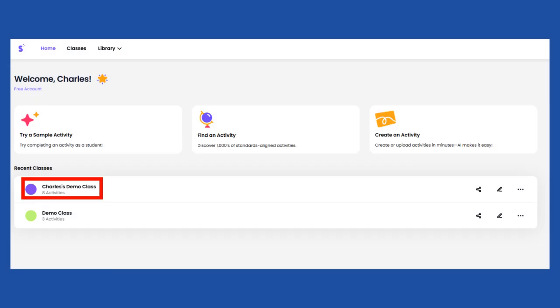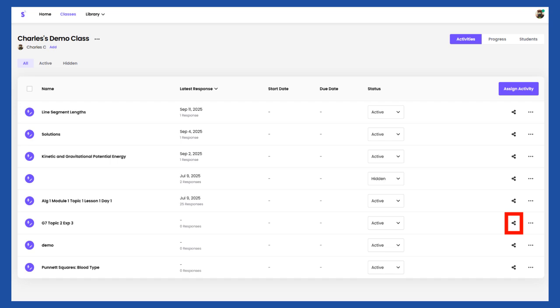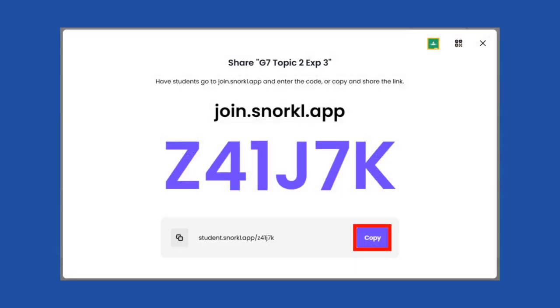To access the activity from the Classes page, click on the class where you've assigned the activity, then click the Share link next to the activity. Click the Copy button to copy the link, and then add that link to your Canvas course or share it via GoGuardian.